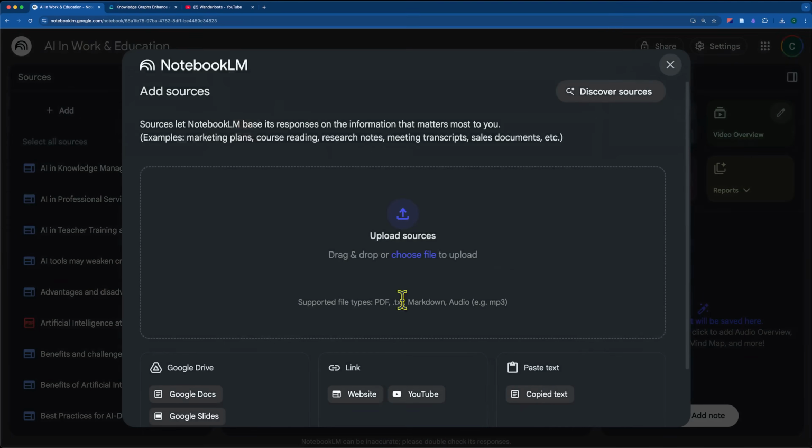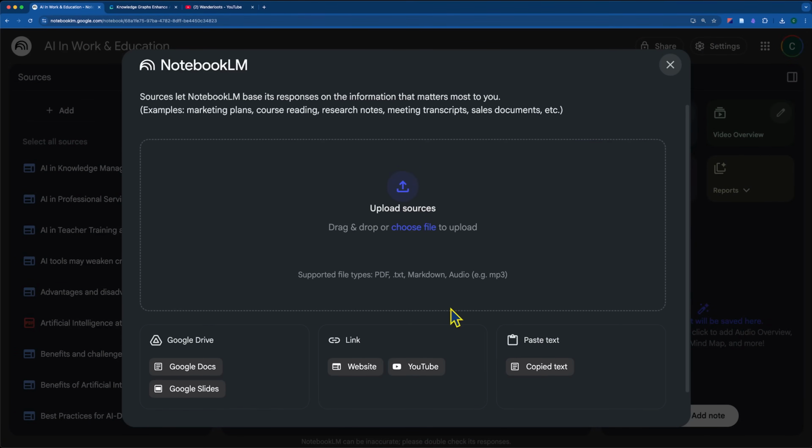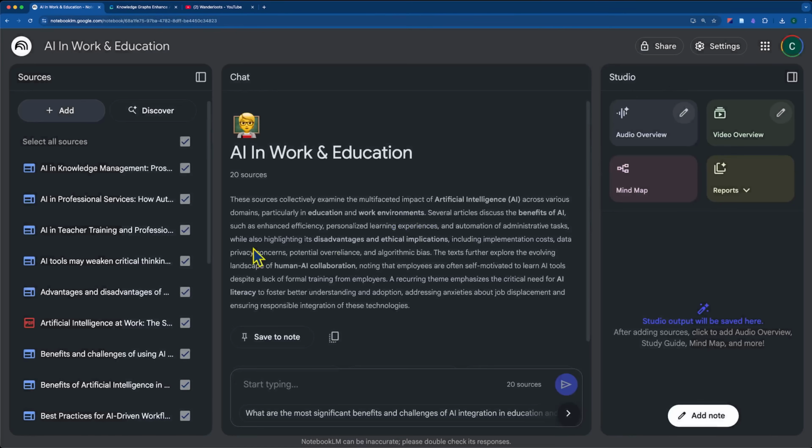You can go through and add whatever sources you want. So let's say you are a student and you want to drop in your course syllabus in here. You'd be able to have that note in there so that you'd be able to use all of the topics you're going to be learning about and incorporate it into the audio overview, the video overview, the mind map, and any of the reports in the studio on the side here.